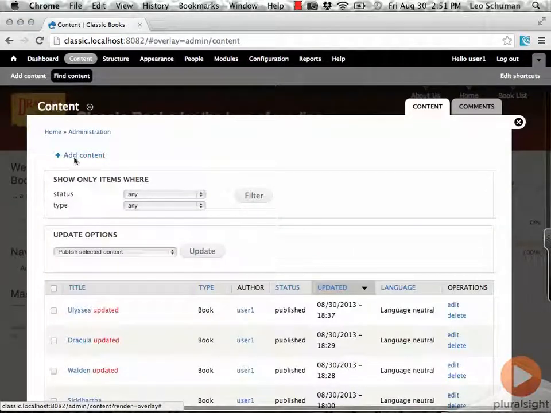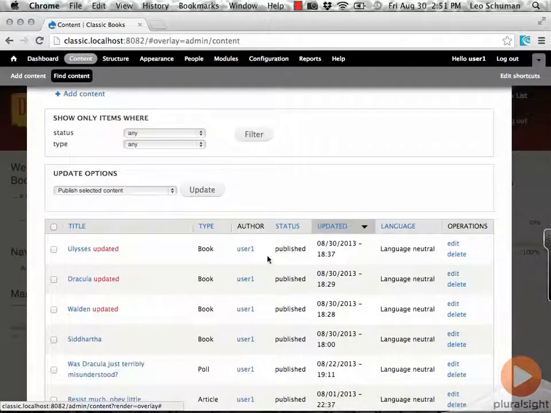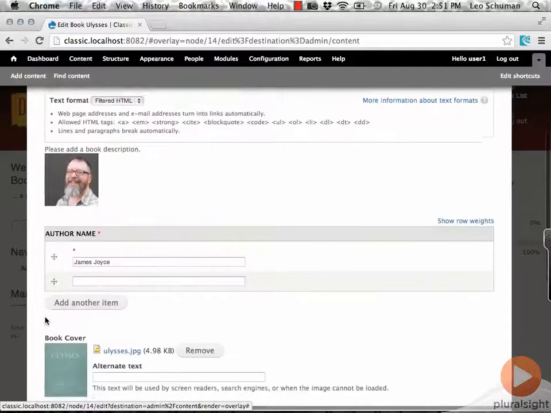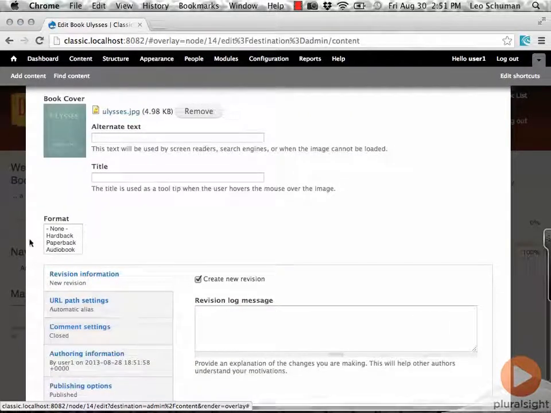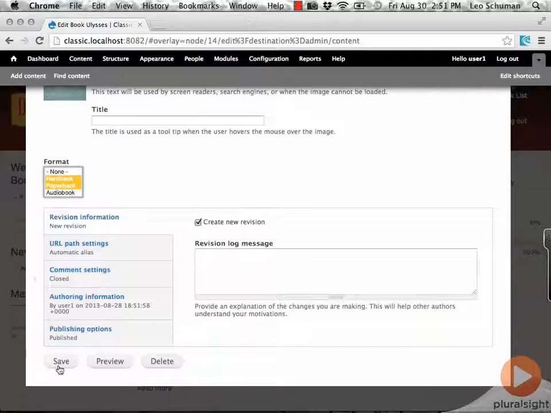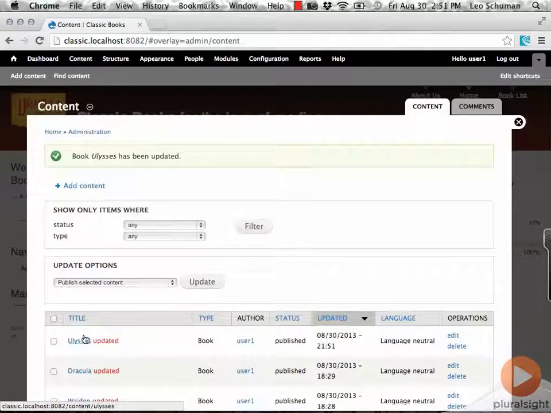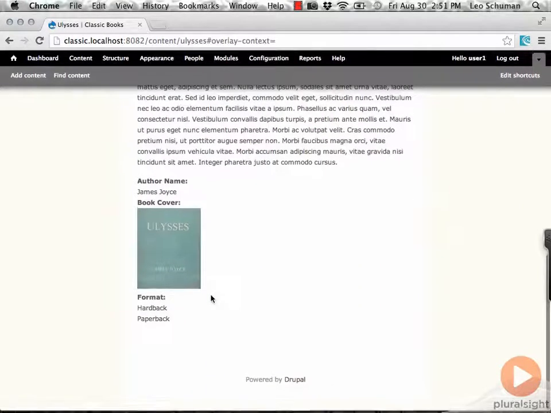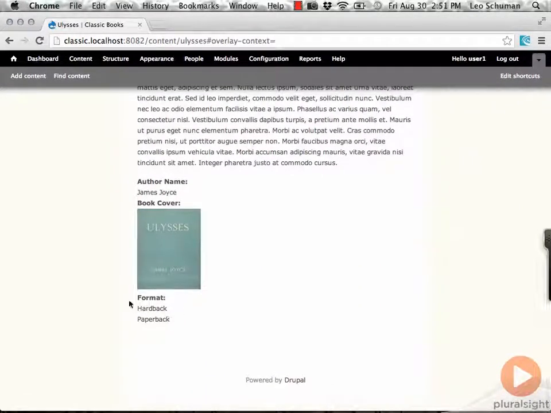I'll go to Find Content and go through and edit one of my books. I'll edit Ulysses here. Scroll down, and here we have added to the bottom of the list the format field, where I could choose, for example, hardback and paperback. I'll go ahead and save these settings, and when I go through to View, we see that hardback and paperback appear as the format selected.